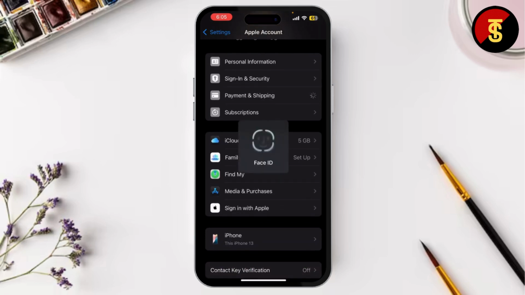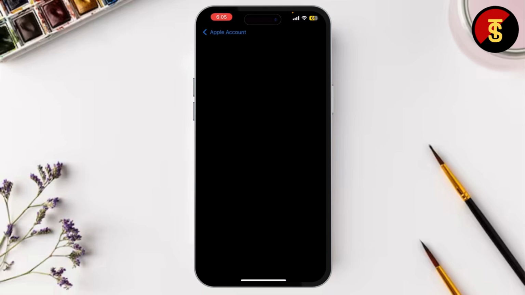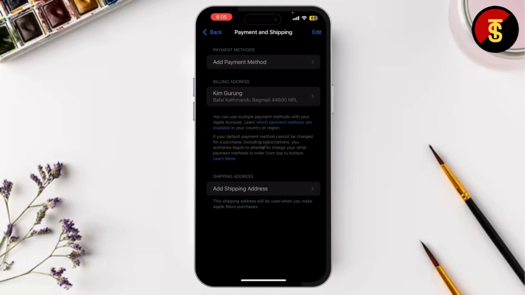You might be asked to enter your Apple ID or Face ID or Touch ID. Now make sure your payment method is up to date and valid. If you see any issues with your payment method, update it. Once updated, check if your account is reactivated.